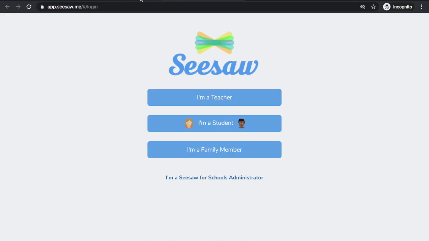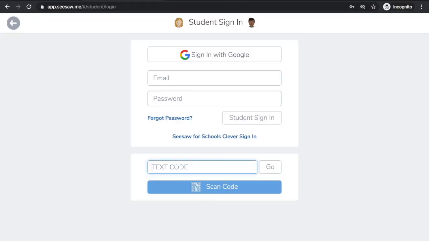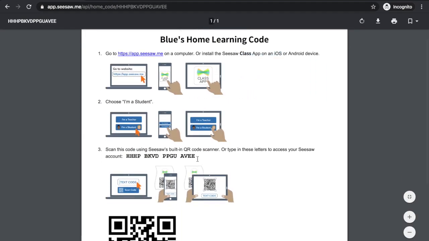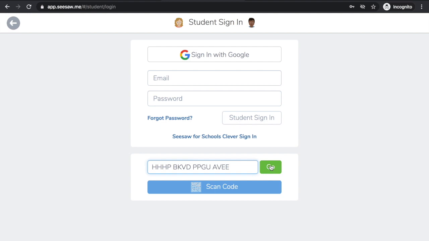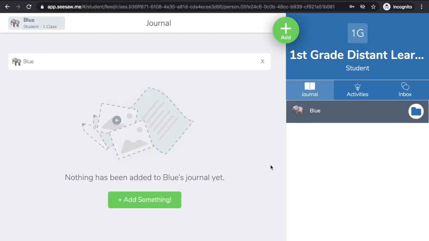And then that student will click, and then you're going to click I'm a student. And they're going to put their special code, which is right here. They can also use the scanner. So I'm going to go ahead and just do that code, and I'm going to push go. Okay, so this student right here is blue. They're each given an animal at random. And so I have this.